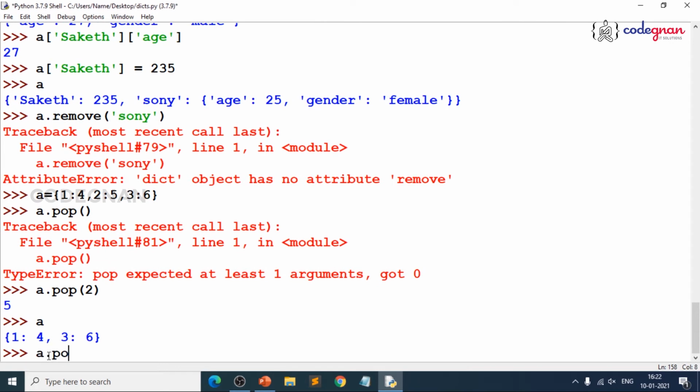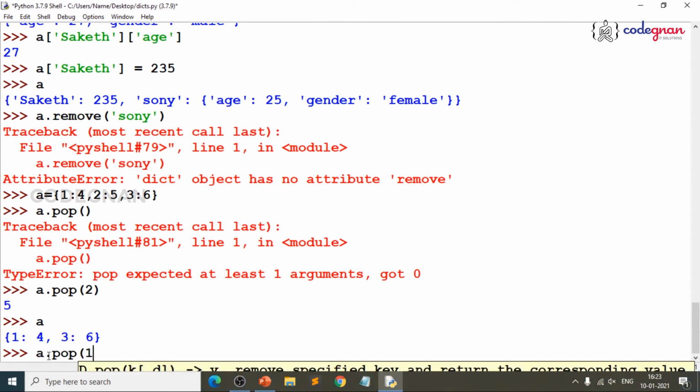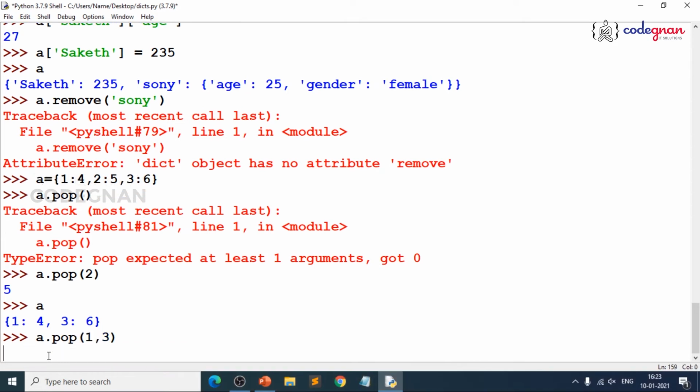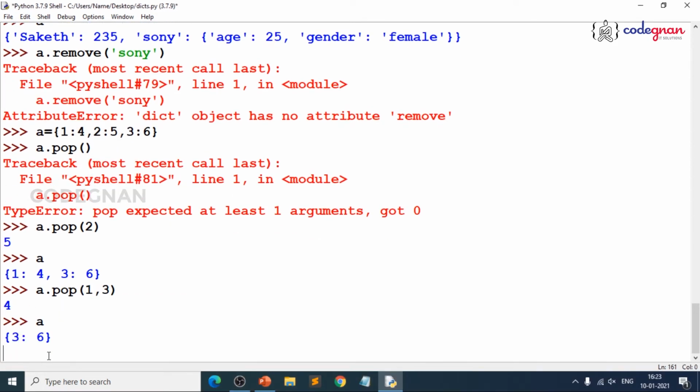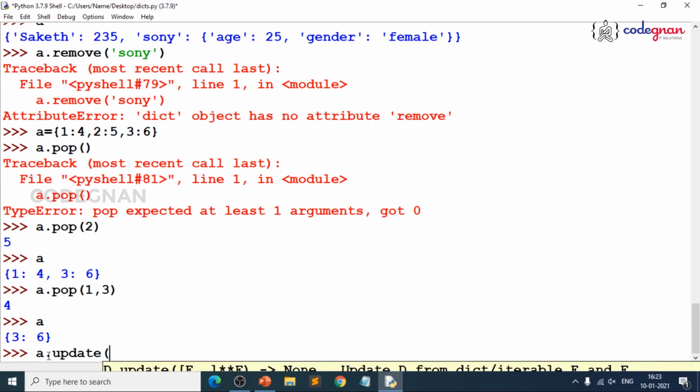And if you try to give multiple things like 1, 3 at a time, what happened over there? It is taking only the first thing. So you cannot pass multiple arguments into pop. So pop, if you give the key, it will remove the value, right? Now let me try to update my dictionary so that it will have more. So let me pass name.